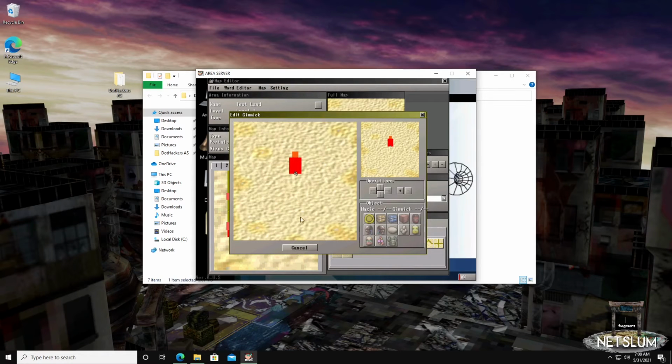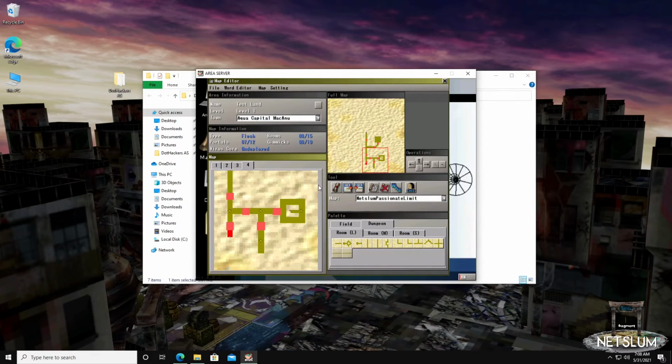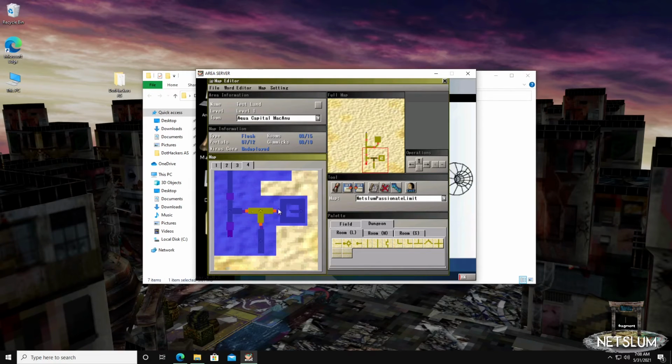Not always. There's always exceptions to the rule, but think of that in your head as you're making these levels. I'm going to cancel out of that, and on this we'll just use this 4th floor. I'll show you the kind of things you can do. When the map is highlighted, you can drag them around.